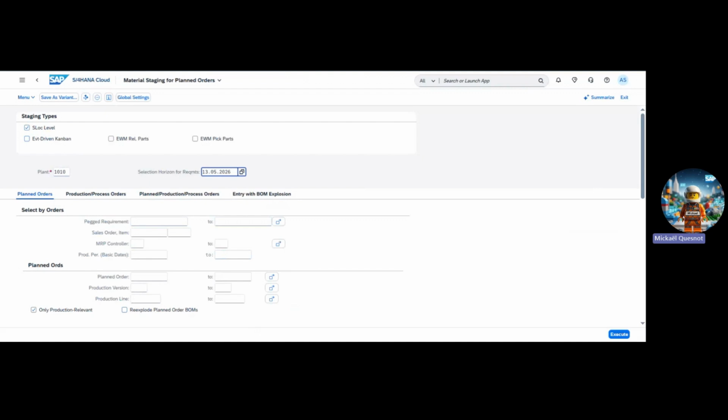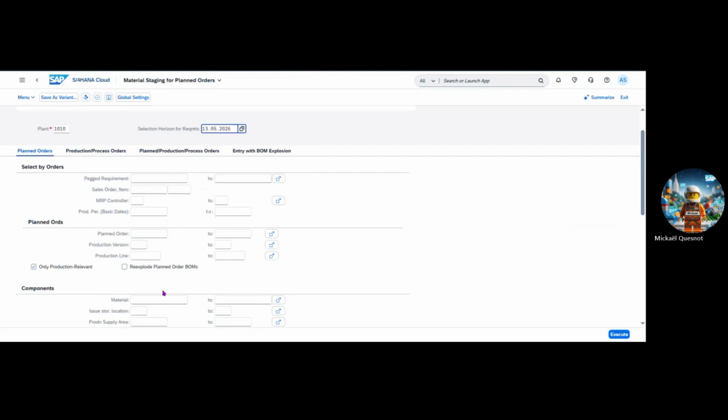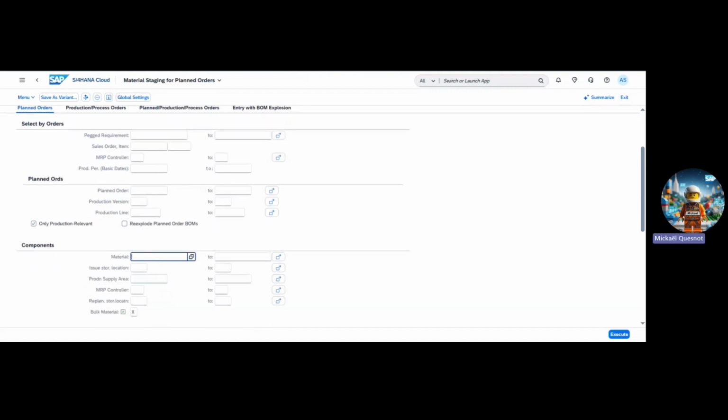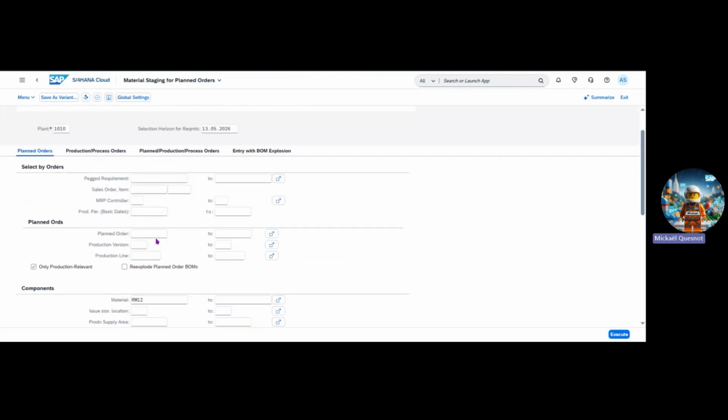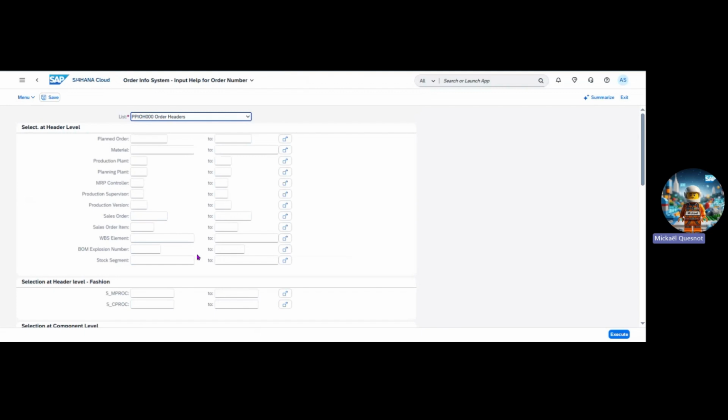So SG21, SG21, plan order. Material. Careful. Components, the components, and adapt the indicator if necessary for bulk material. It is a component, and the component is M12. And if I want to find my plan order, I just have to check SG21 and execute.